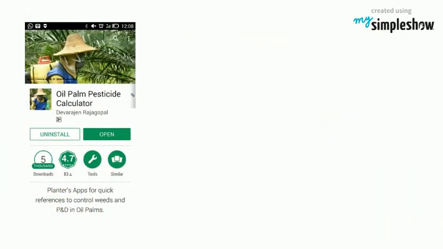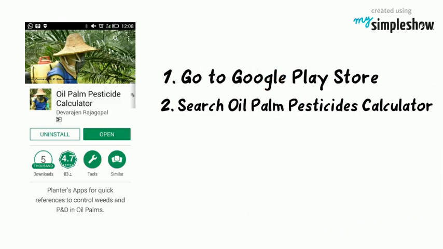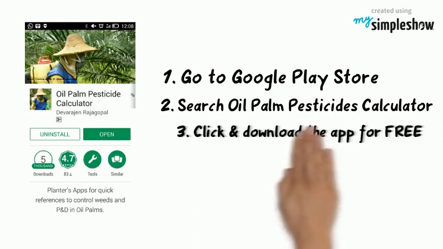How to download Oil Palm Pesticides Calculator App. 1. Go to Google Play Store. 2. Search Oil Palm Pesticides Calculator App. 3. Click and download the apps for free.